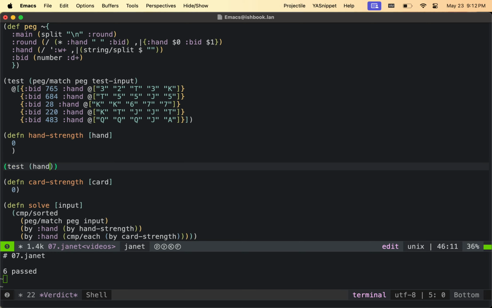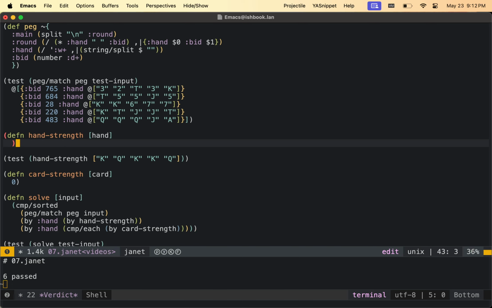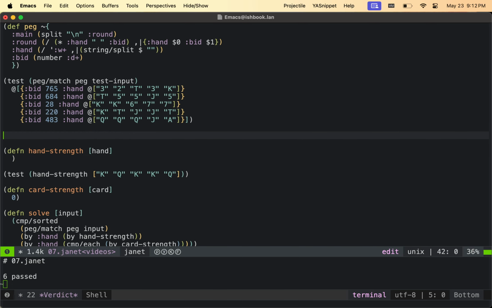So test hand strength, oh my gosh, hand strength of, let's say, a full house, so 3 kings, 2 queens, and let's mix the order up. And what we're going to end up doing here is match the shape of the hand against some pattern. So the shape of a hand, it's another function we can define. Hand shape.